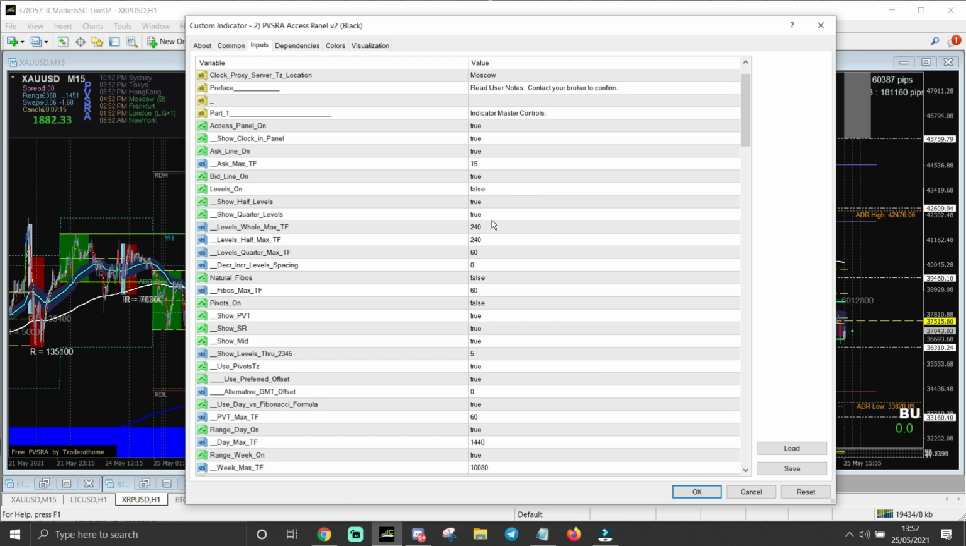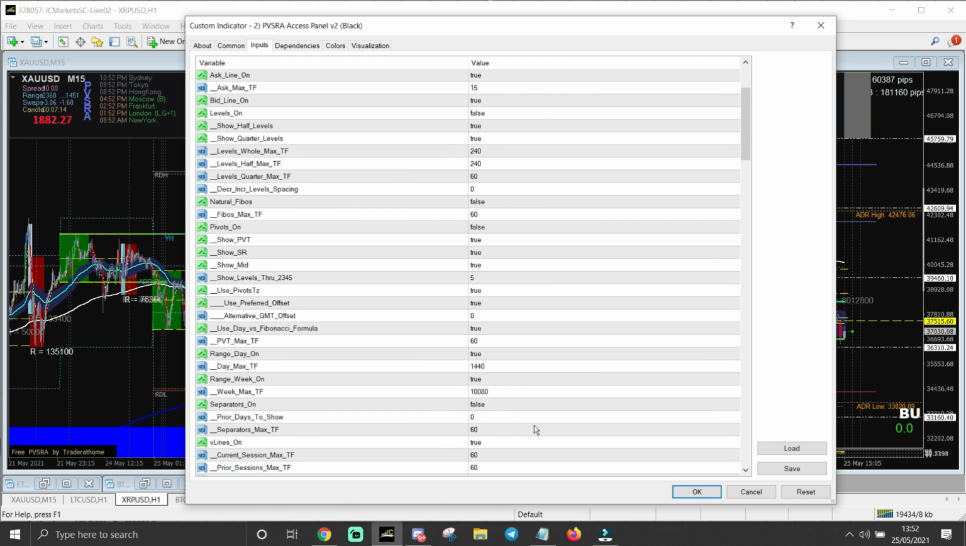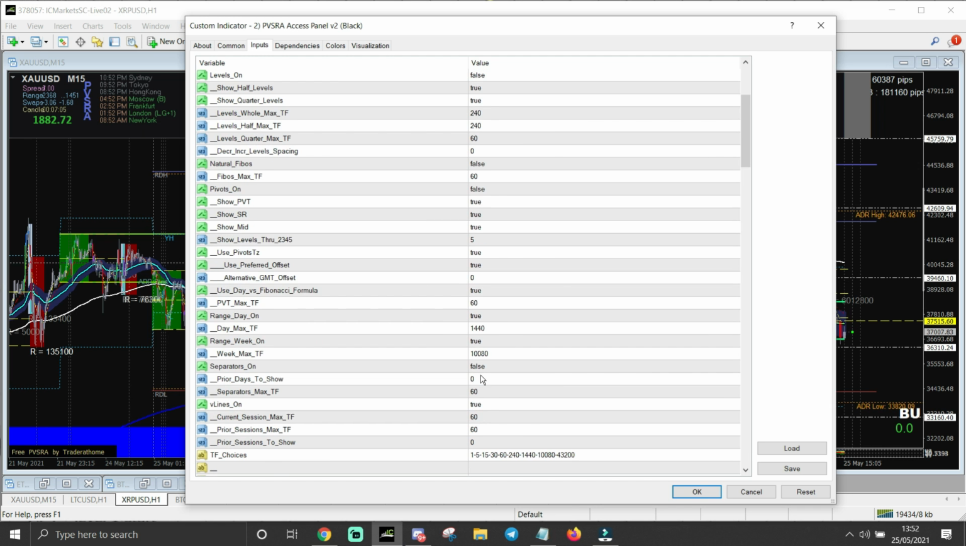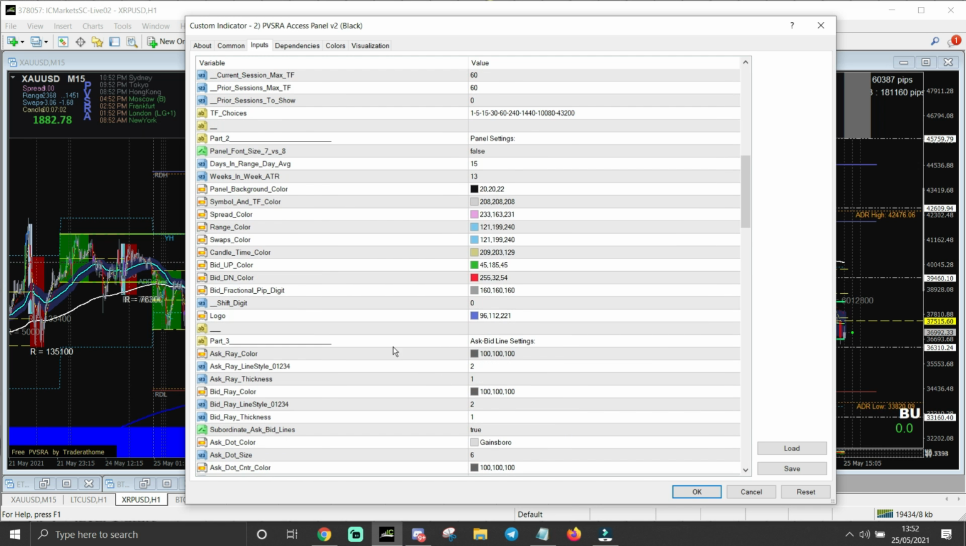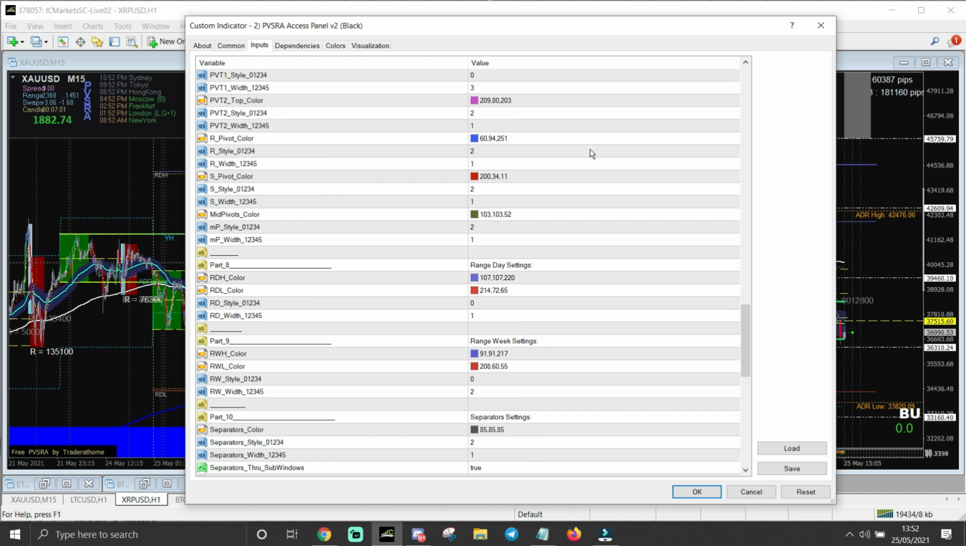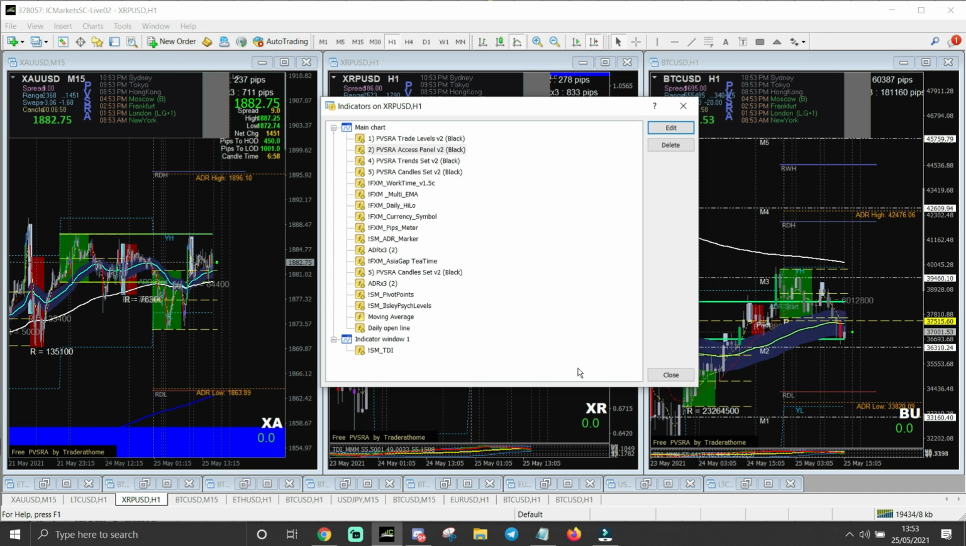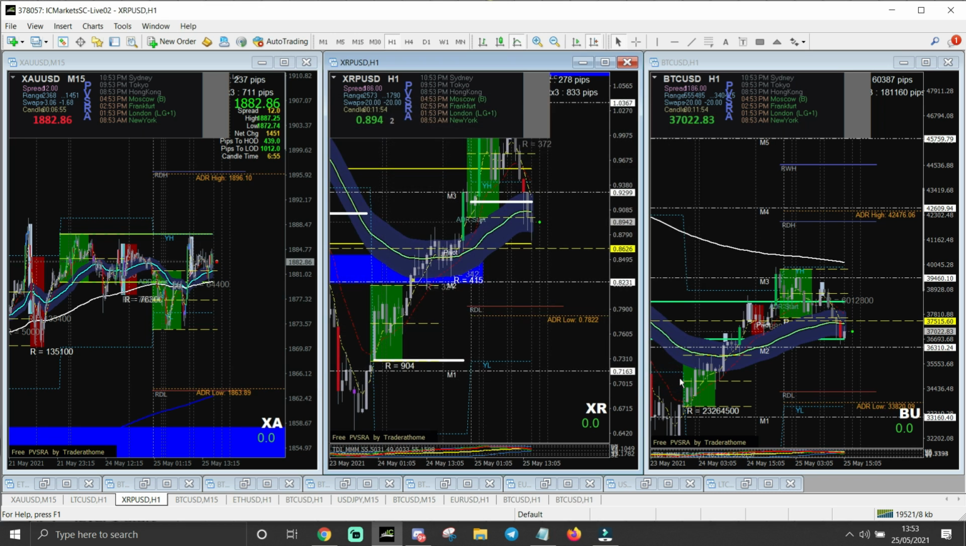All right, so you can show half levels, quarter levels. I can put natural Fibonacci's on there if I want. I can put the pivot points, support and resistance, mid levels. You can really play around with things on these indicators, but be cautious. Try and just stick to what you can see right in front of you, because if you change things about, it can get a little bit messy.